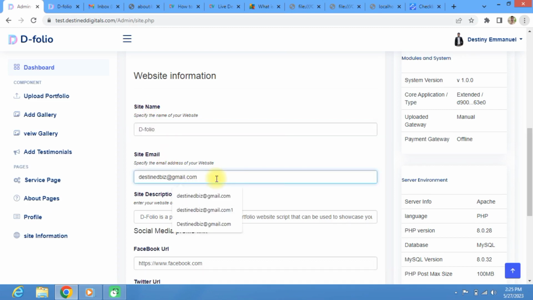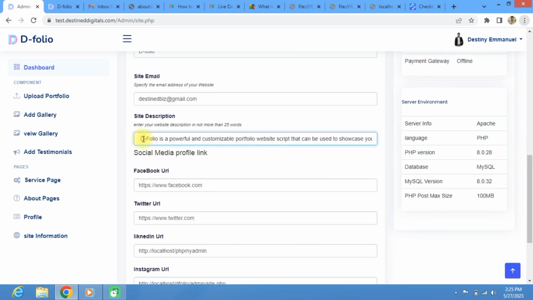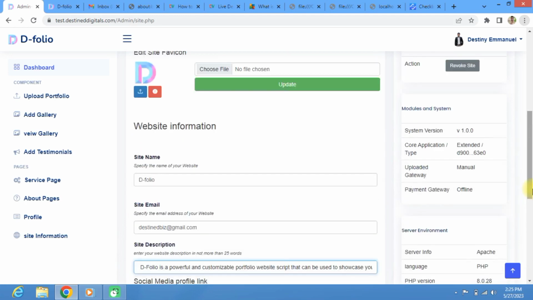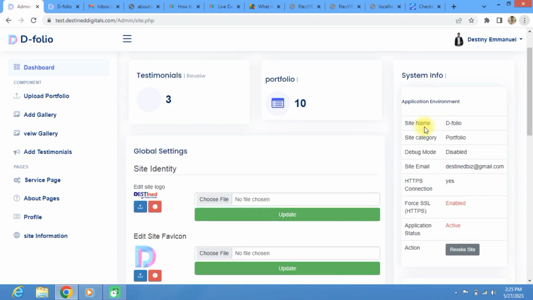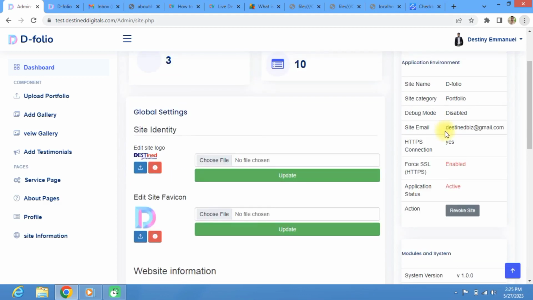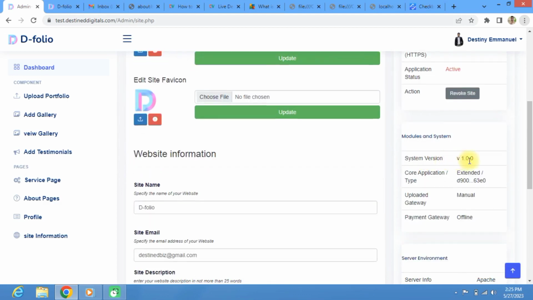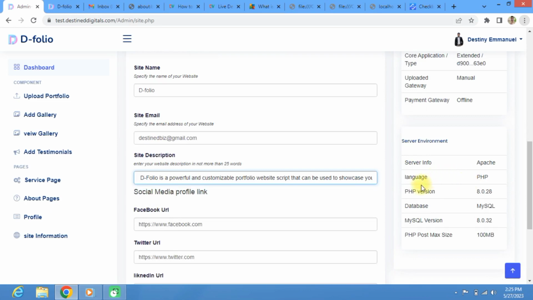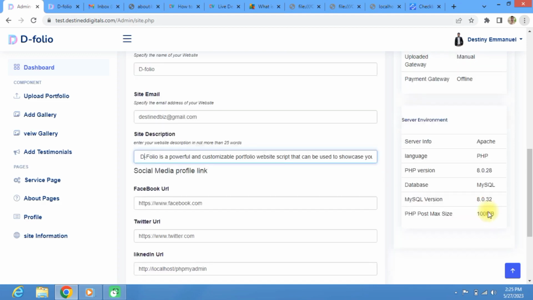Then this is the site email. You can change the site email. This is the description. You can change the description and all you want to change. So this is where you upload your WhatsApp number. Okay, that's where you upload your WhatsApp number. So this is the site information, the system information, D-Folio, and it's currently on version 1.0.0, and it currently runs on PHP and MySQL. The version of PHP is 8.0.28, and the database it uses is MySQL database.